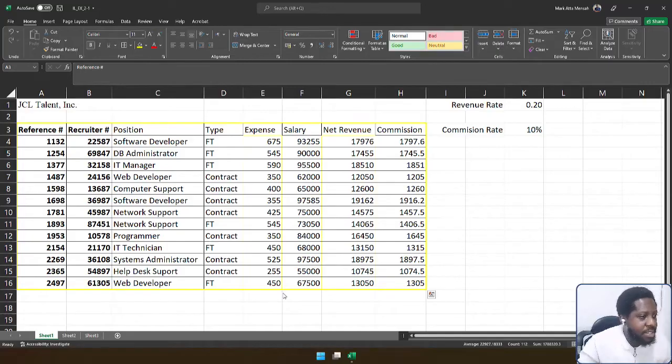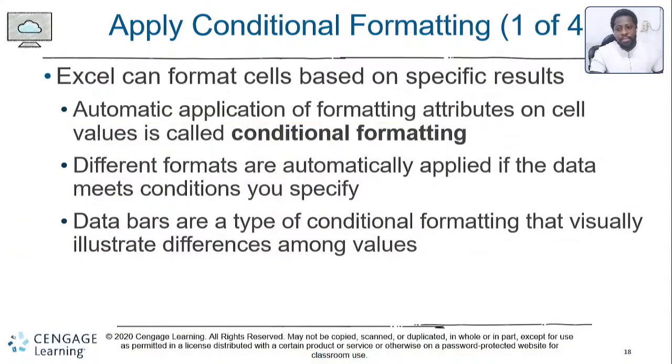Now another portion of the things we need to learn is applying conditional formatting. Excel can format cells based on specific results. We have automatic application of formatting attributes on cell values, and we call that conditional formatting. So based on the value that turns out in a particular cell, something should appear in a particular manner. We have different formats that are automatically applied if data meets conditions that you specify. Data bars are also a type of conditional formatting that visually illustrates differences among values.